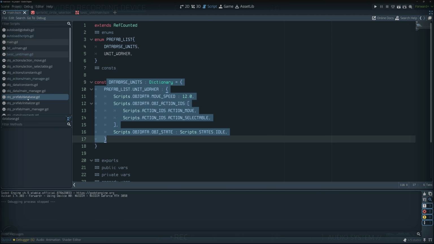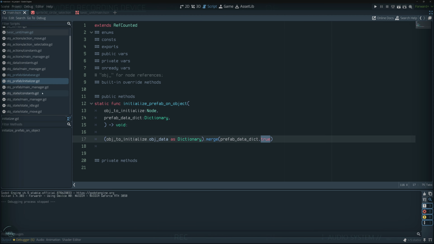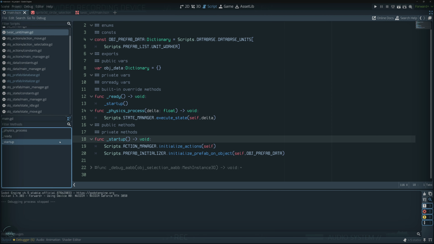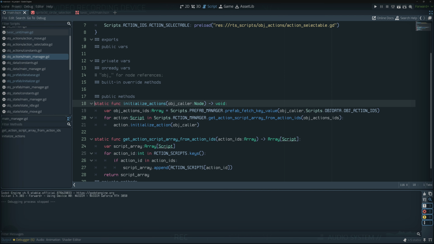So as you can see, everything listed here is going to be added back to our basic unit on the object data. The code that initializes this is the object prefab initializer, which is going to merge the information we have stored from the prefab database back to the object data, and it's going to overwrite any values we have duplicated. Our units are going to do that at startup, and we're also going to initialize all the actions.